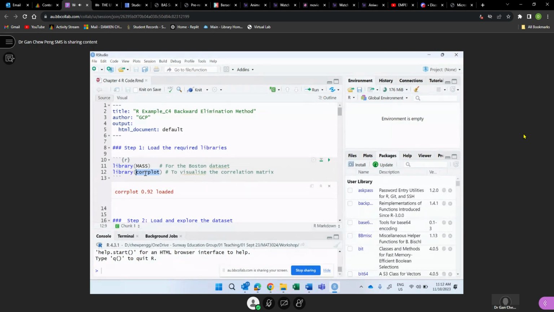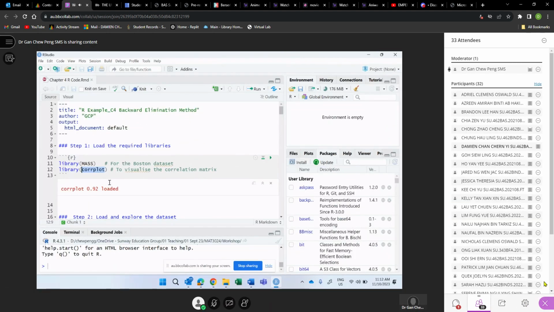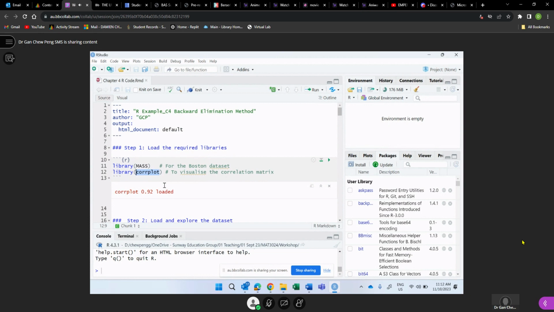Okay, so there will be two packages needed for today's session. The first one is MASS. The second one is CORRPLOT, which stands for correlation plot. Okay, so after you install both packages, before we run any function, we have to call the library functions, so library MASS and the library for your correlation plots.